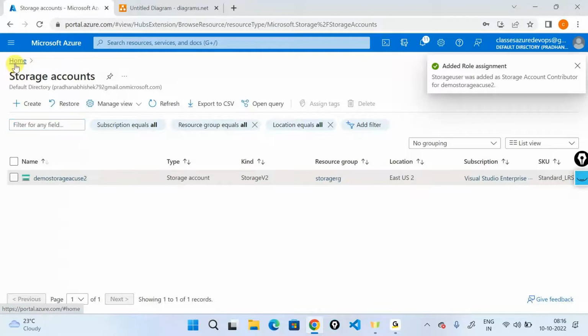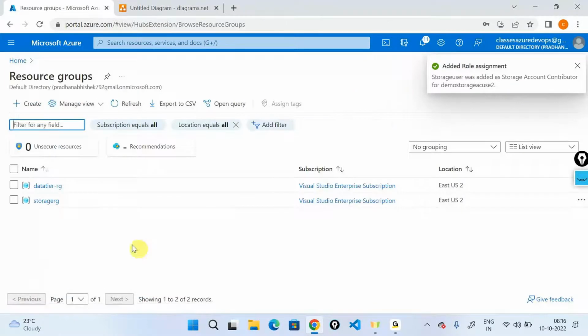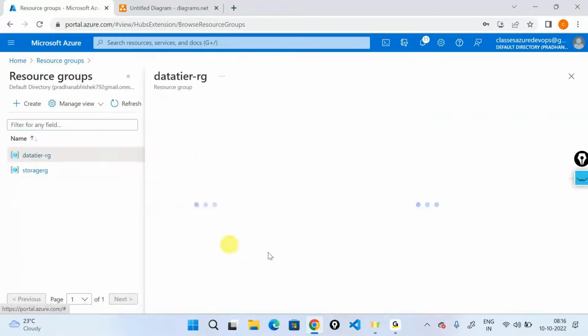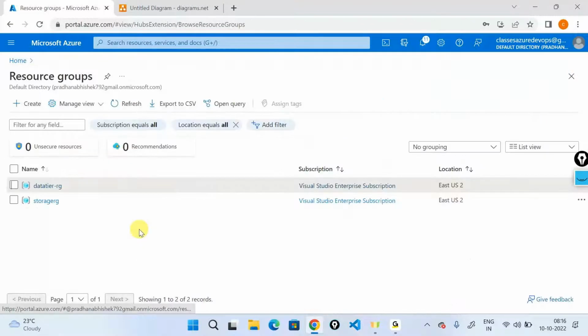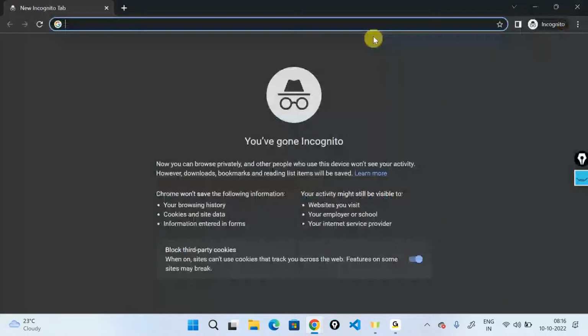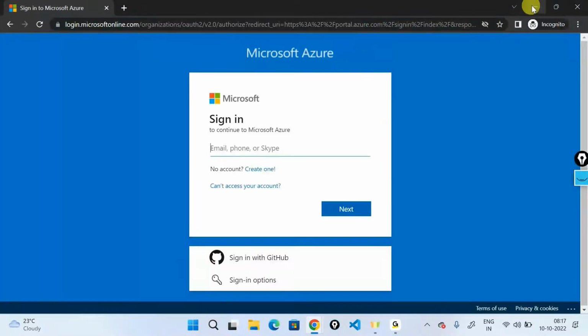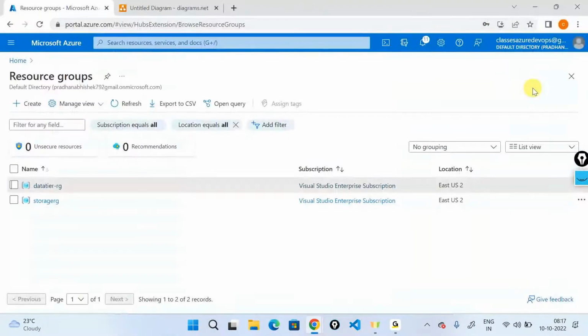Let's come back. How many resource groups do I have? 2 resource groups. Earlier, for the earlier demo, I created some data RG. I have a couple of resources inside this for the earlier demo. So let's do this. I'll now log in to the Azure portal like the container user.